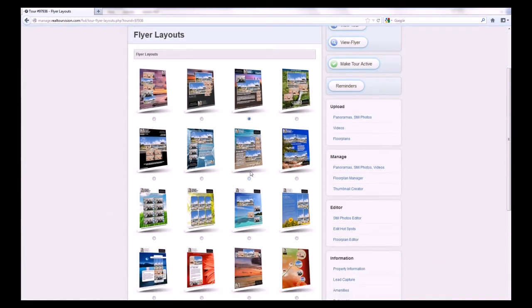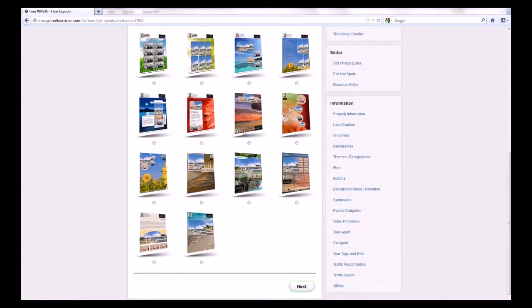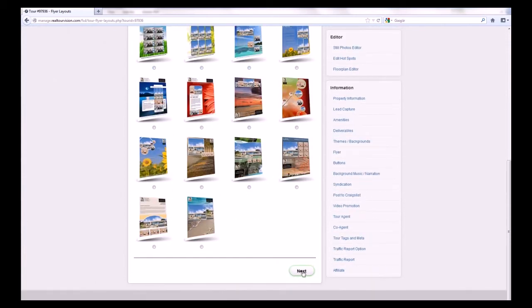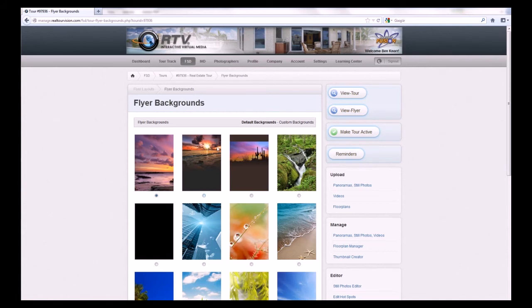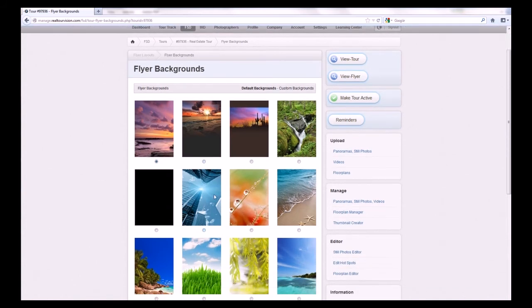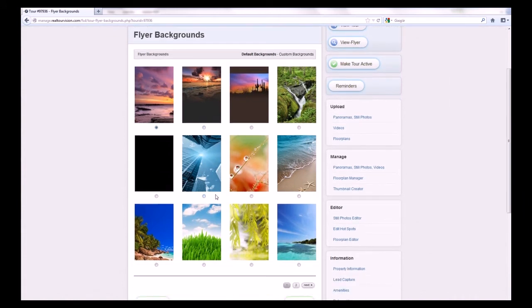Okay, now the next thing you want to do after you select your layout is scroll to the bottom and there is a button there that says Next, and that'll take you to the next step of the flyer process. So go ahead and click on Next, and here is where you will then select the background image that you would like to have appear on your flyer.